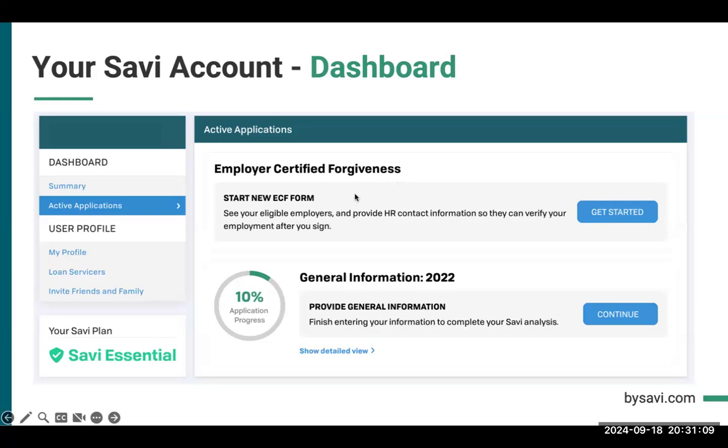All right. Someone else asked, the friend and family invite, is that for people in school or for anyone you want to tell about the Savi program? Anyone you want to tell about the Savi program. They can be in school, out of school, really anyone.